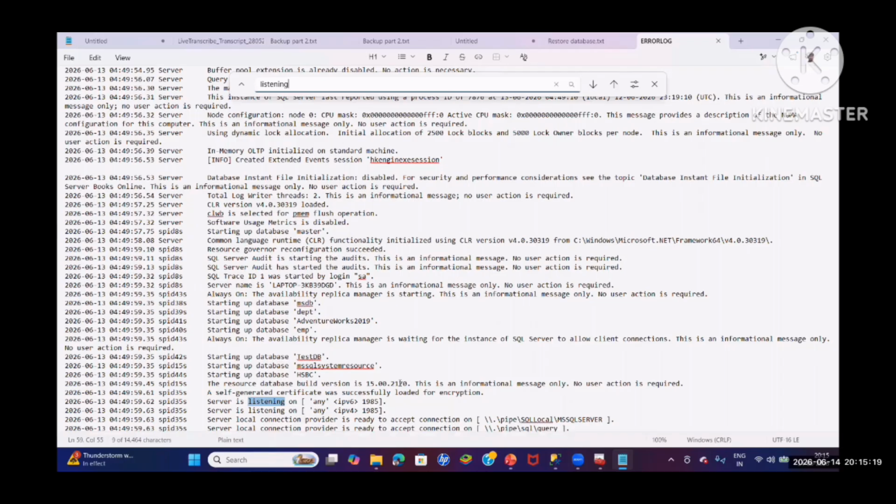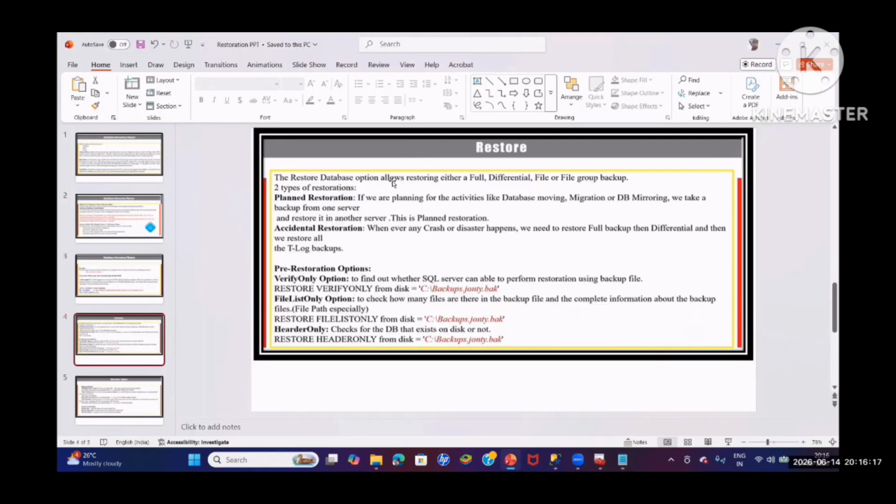Just to remember, we are going to discuss deeper in the coming sessions. Now restore: the recovery phase and startup parameters will start up the database sequence. From a technical point of view, all of this is very important. When you go for the restoration, again we have two types of restoration. One is planned restoration and one is accidental restoration.